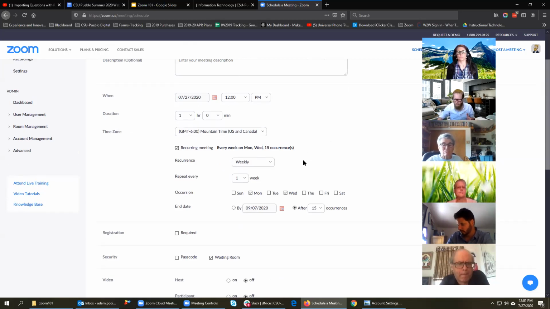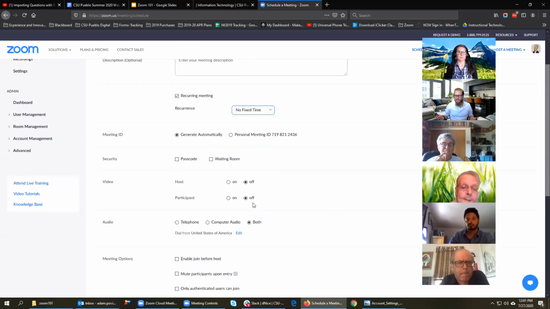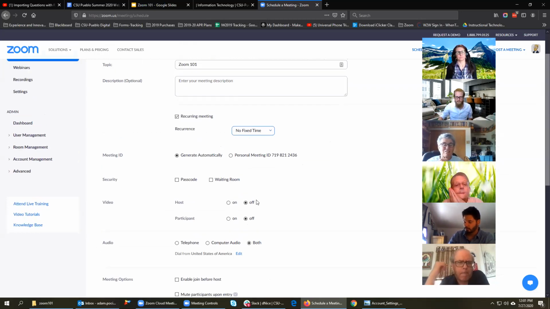Now, here's the thing that I tend to like. I hate the time-based thing. I don't know why I'm so opposed to it, because it just feels really limiting. So under this recurrence, I click it and I hit no fixed time. And what it does is it gives you a link. It just stands there as long as I want.